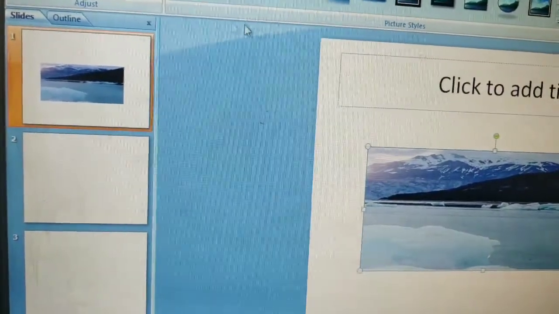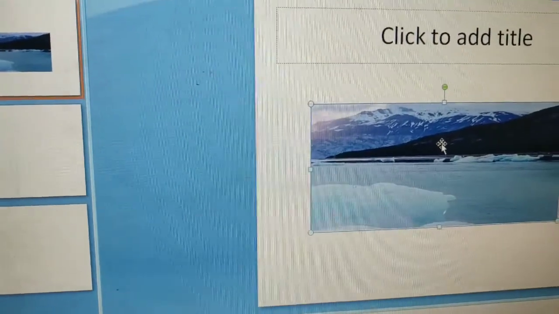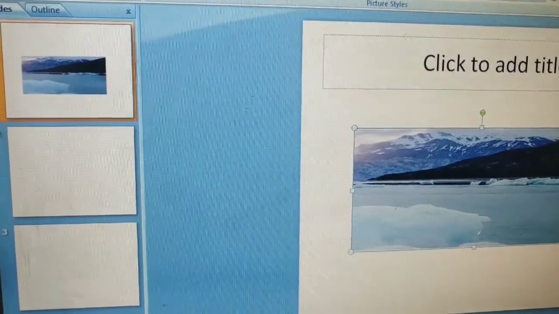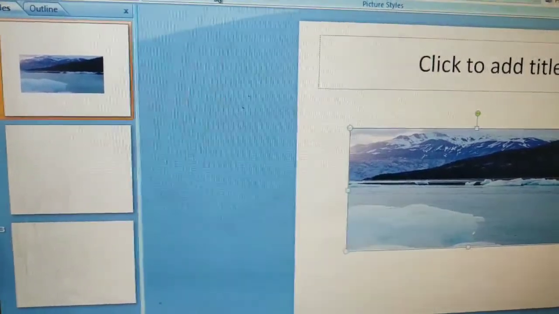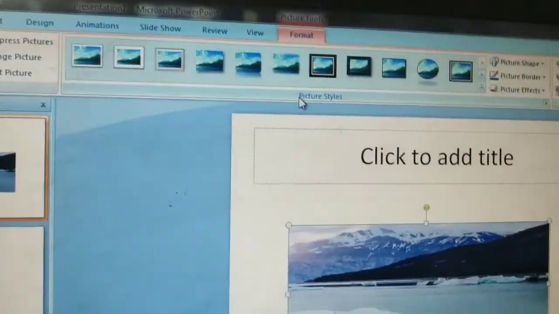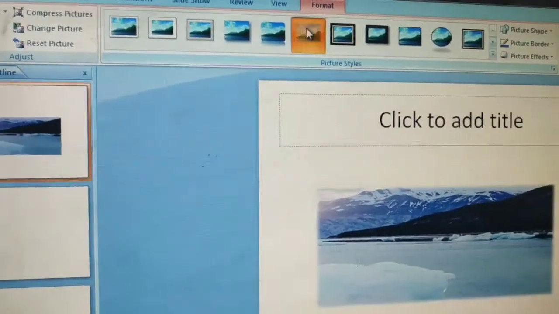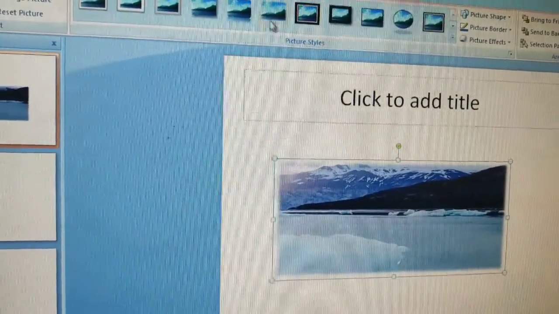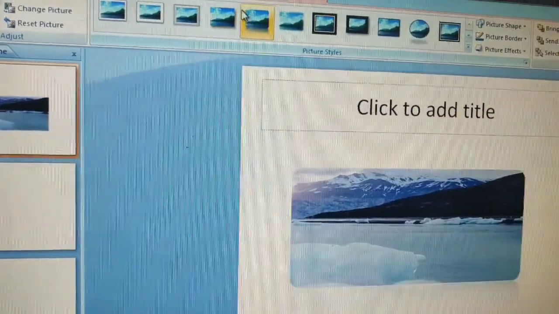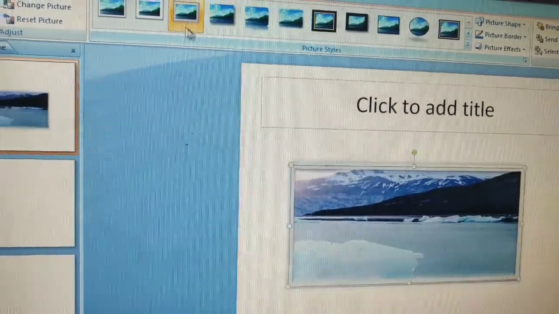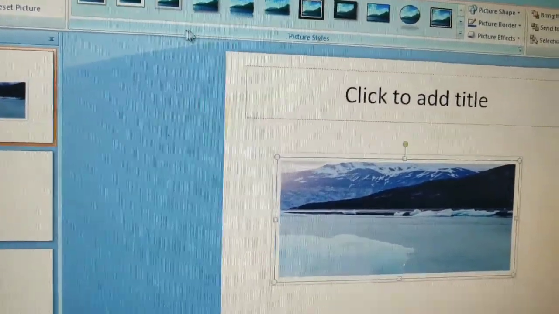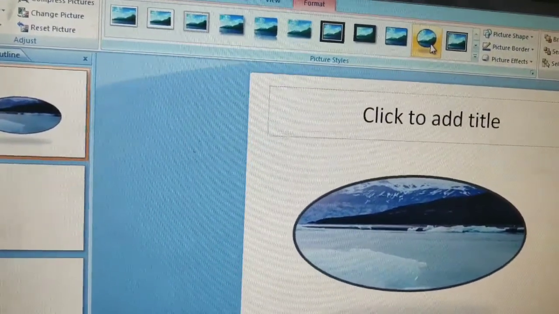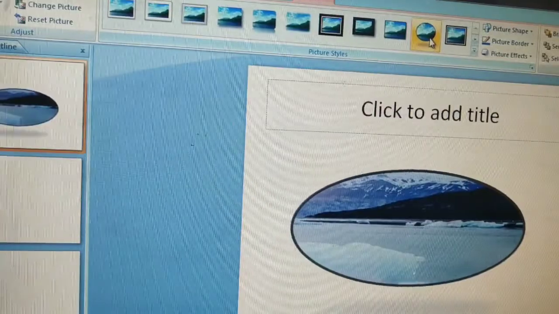To apply a picture style, select this picture. Here you will select this picture by clicking on this picture. Select the format tab and scroll over each picture style to see a live preview. Here you will see there are different picture styles. Click on a picture style and you will see the live preview here. So you can change picture styles from here. You will see there are different picture styles.